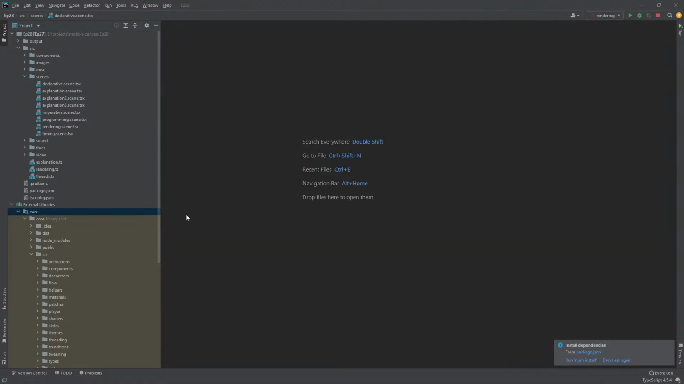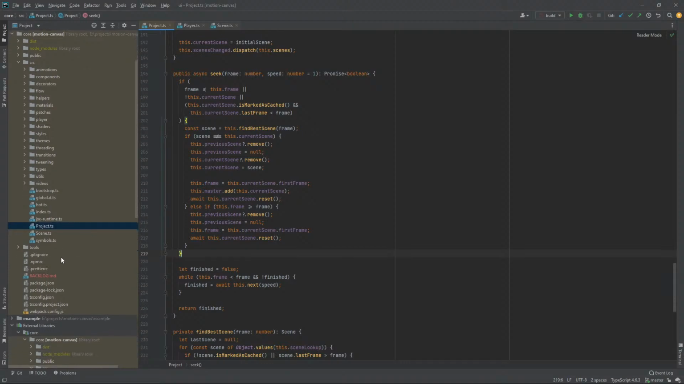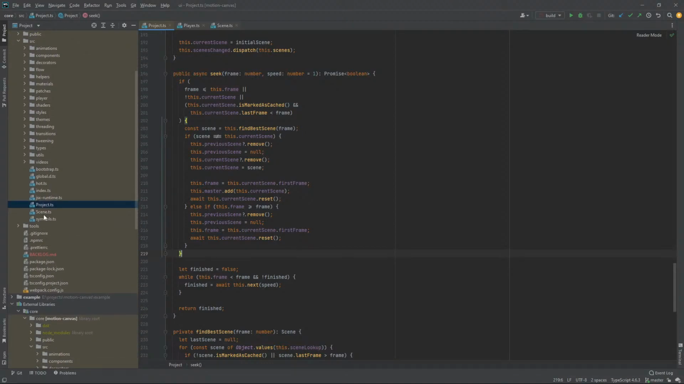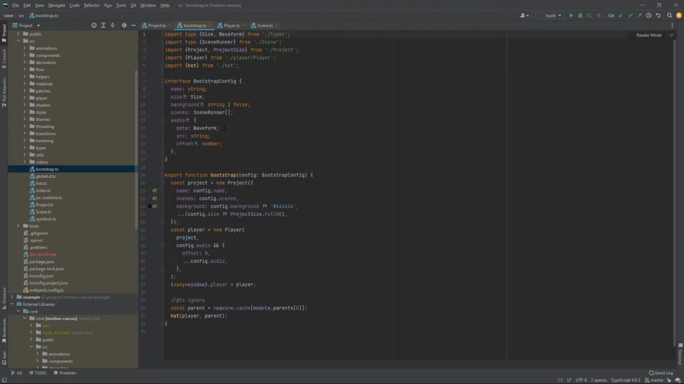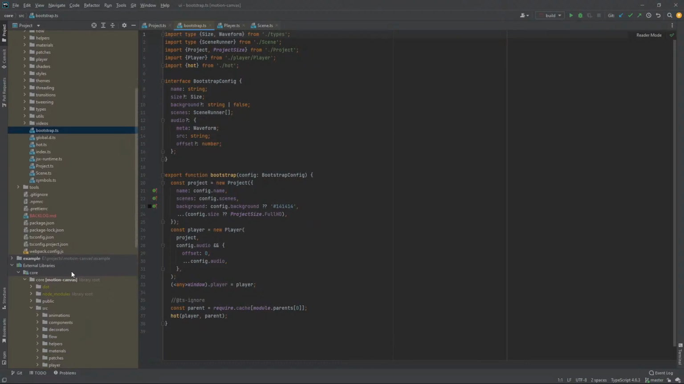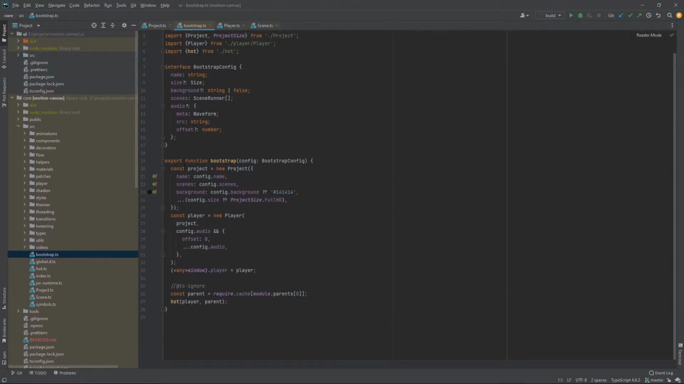And then moving on, I'm getting lost in the project because I have two IDEs open. Another important function is the bootstrap function. This is the one that we call when we set up our project. It's responsible for making the project and the player, and then exposing this player as a global variable.